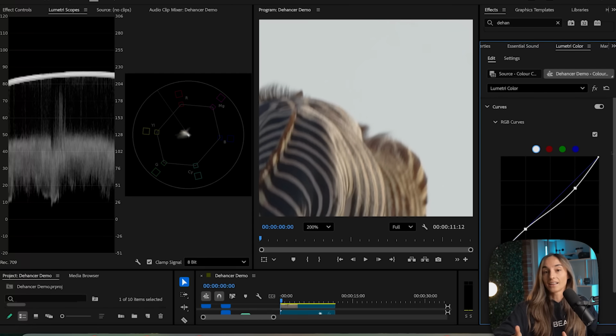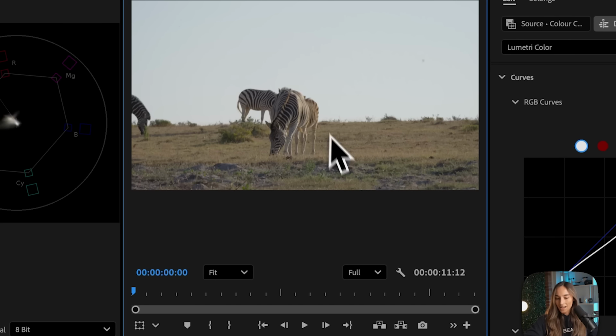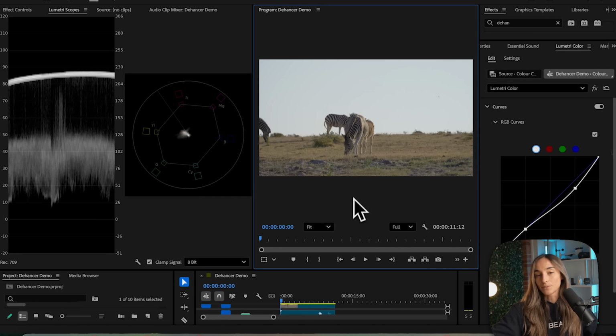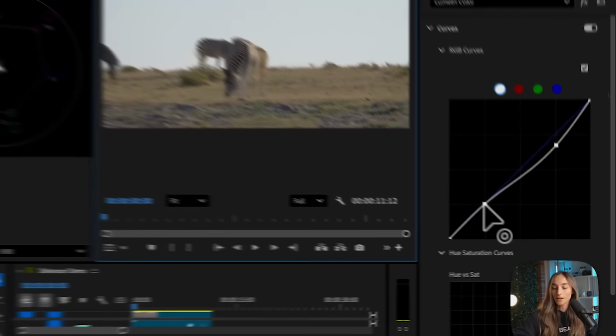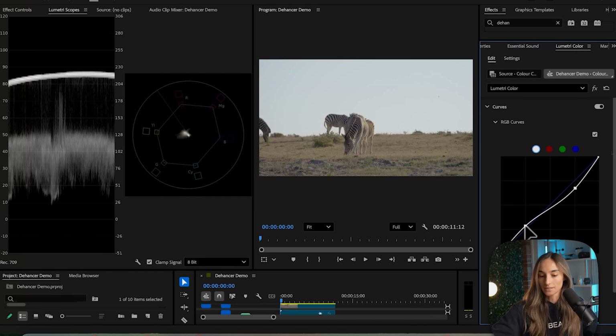Now, decreasing the highlights means decreasing the brightness as well of the clip. So if you bring down the highlights quite a bit and you're like, now I'm finding it's a bit dark, even holistically looking at the clip, I find it could be a bit brighter and make the zebra pop a bit more. That's when you can play around with the shadows here and bring them up to make the zebra really pop out from the background.